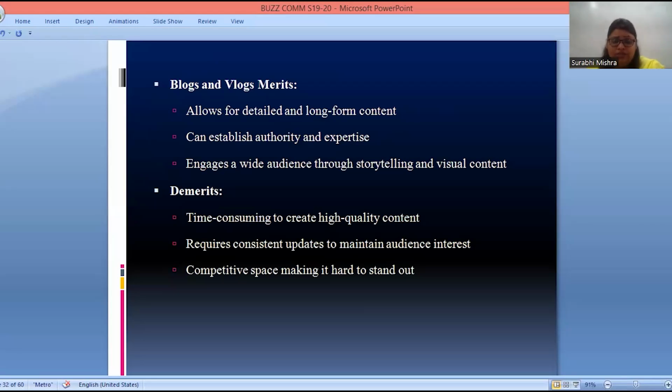The demerit of it is that it is time consuming, as you have to create very high quality content. It requires consistent updates to maintain audience interest, right? You have to take care of your audience's interest and check what competitive space you are in. So you have to stand out of the crowd and make your own different content. You have to have a competitive edge over your competitors, right?